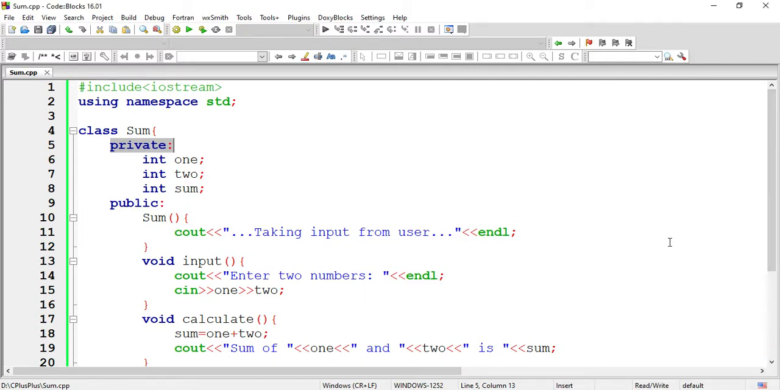Hello friend, this is going to be a very small program in C++ where you will learn how to take input from the user using object-oriented programming. And for that reason, I declared a class by the name called Sum. Usually a class name's very first letter starts with uppercase.